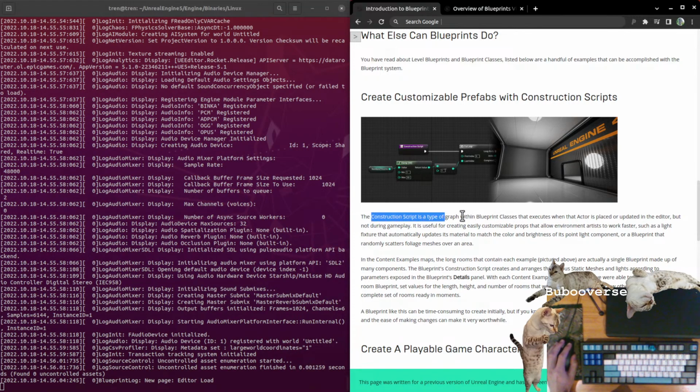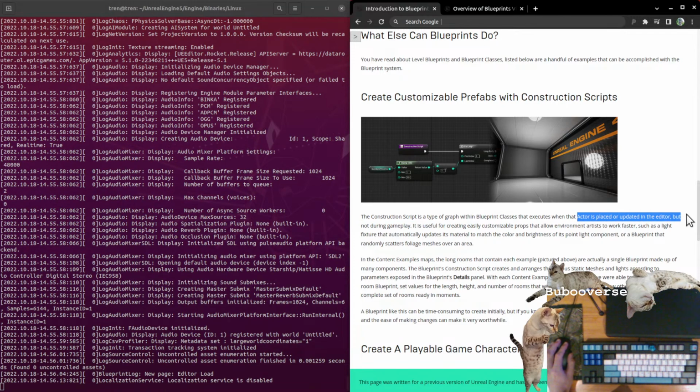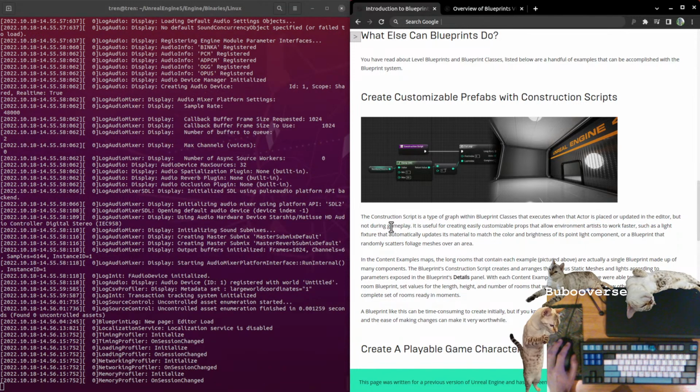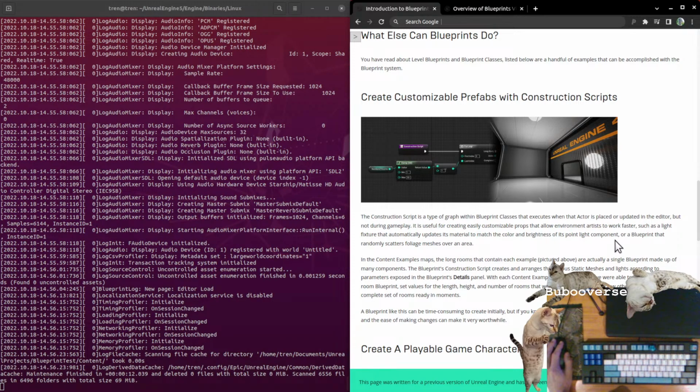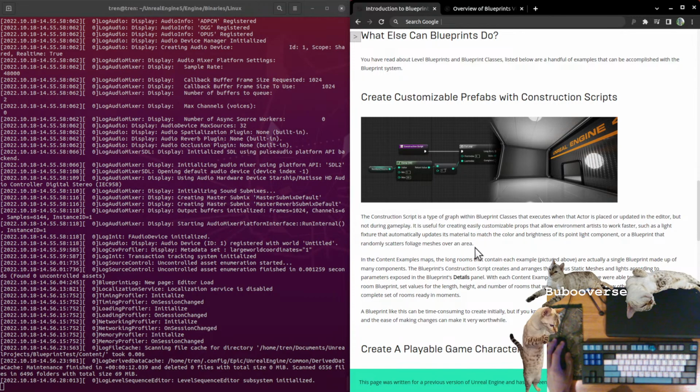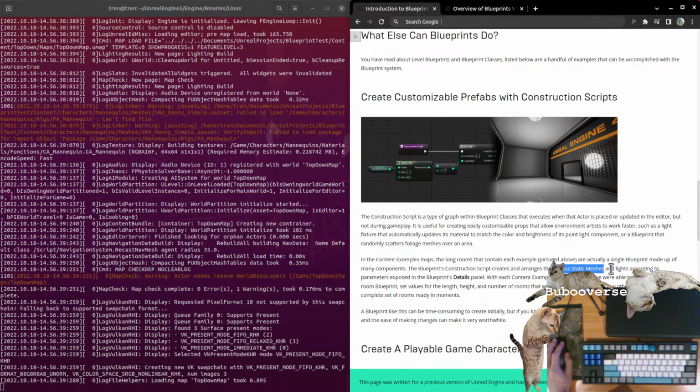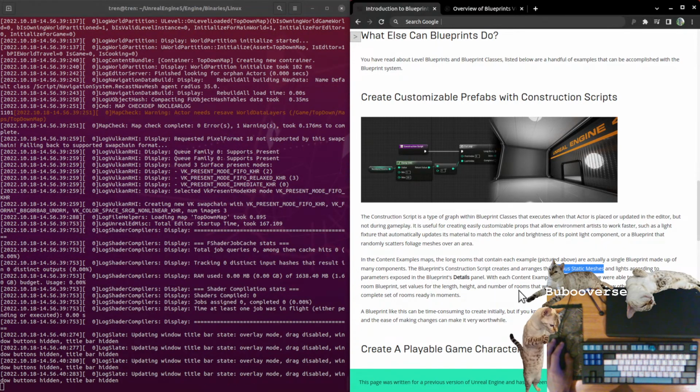Right, the construction executes when an actor is placed or updated in the editor, but not during gameplay. So only on initialization, such as a light fixture that automatically updates its material to match the color and brightness, or a blueprint that randomly scatters foliage meshes over an area. Blueprint constructor script arranges the various static meshes and lights according to the parameters of the blueprint detail panel.